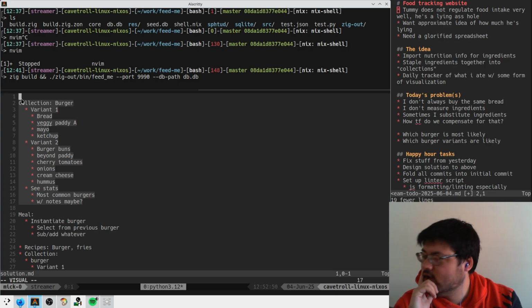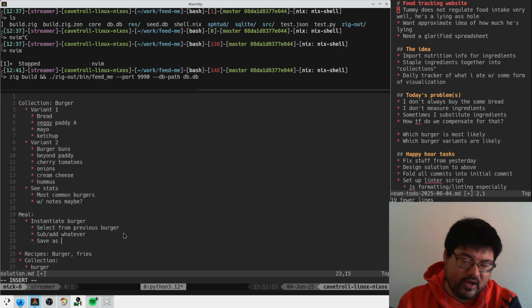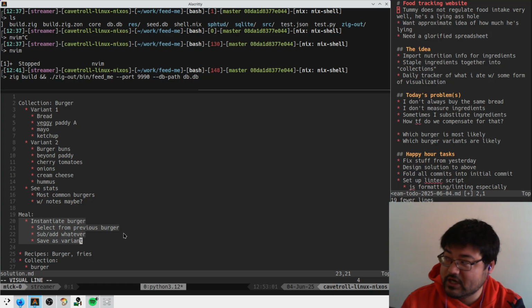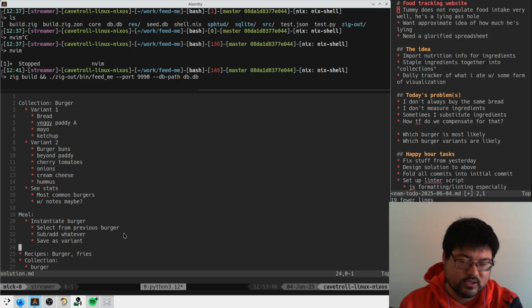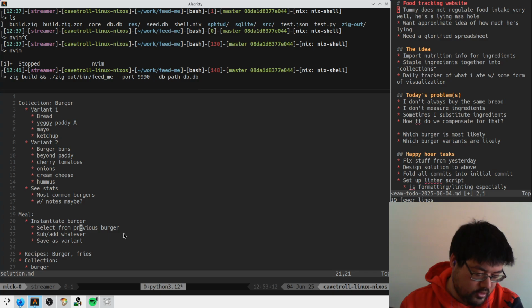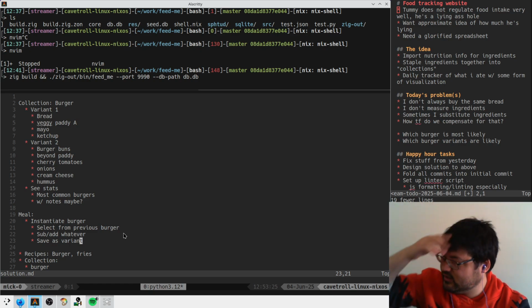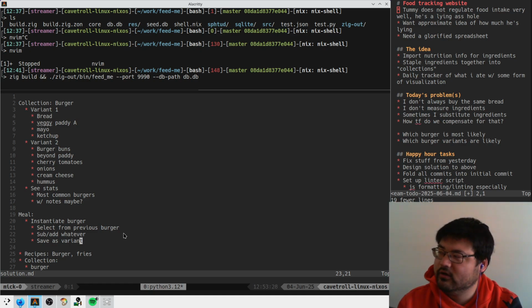So maybe we can save as variant. Maybe that's a thing we do here. So by default, a meal is like an instantiation of burger. Or sorry, in this meal, we instantiate burger, we make our substitutions. And by default, those are one-offs, right? But I can specifically save them. I don't think that's really great either, to be honest.